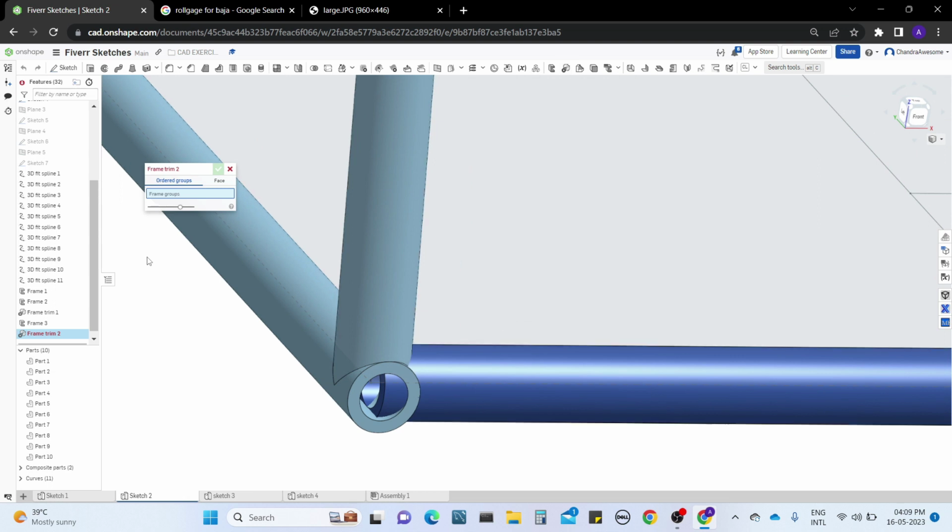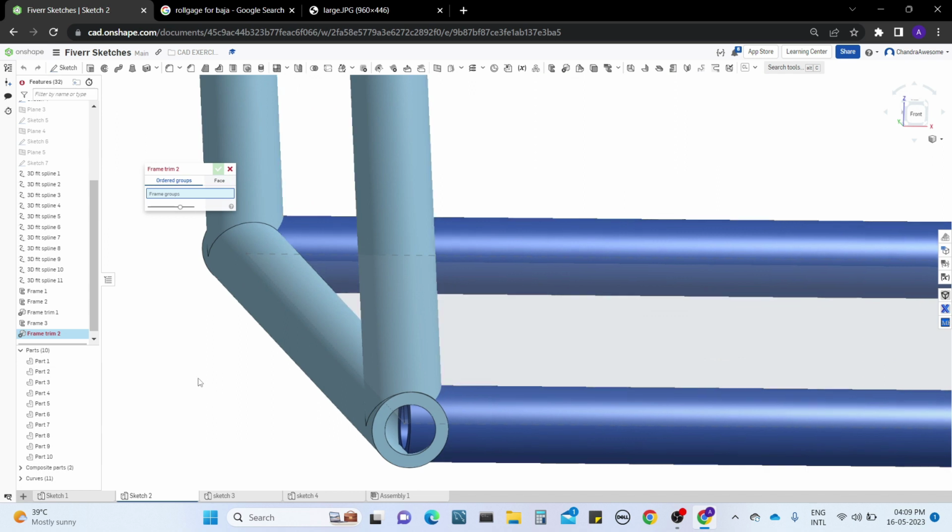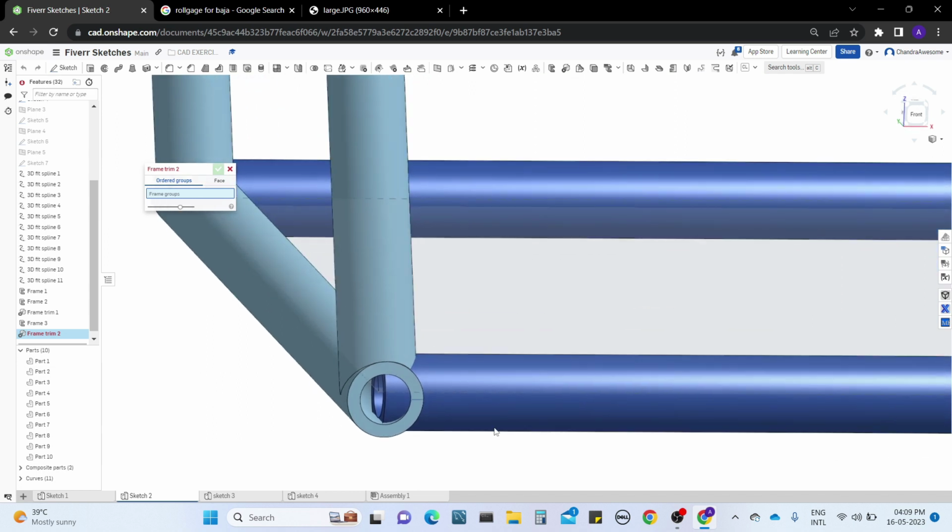Frame trim is used to trim the extra added material of the frames which we don't want. We don't want this inside the blue pipe, right? So for that we need to select which pipe you want to be cut. Okay, click on it, and from which part you want to cut that pipe, and that is this one.